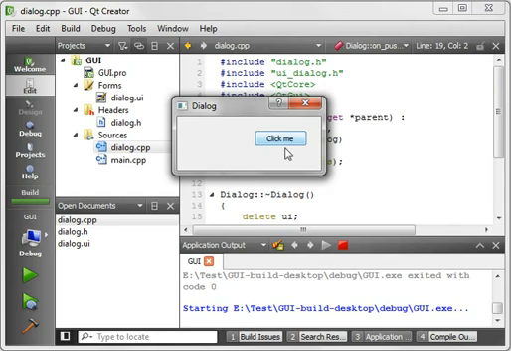So very simple. It's one of the simpler controls out there, but one of the most used. You'll use buttons a lot in your programs.